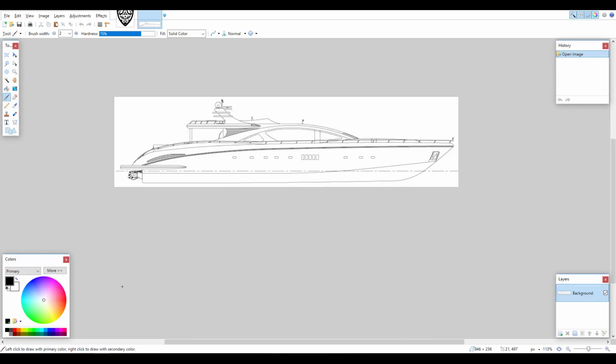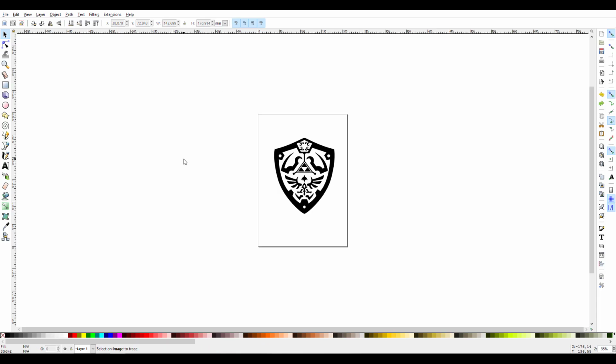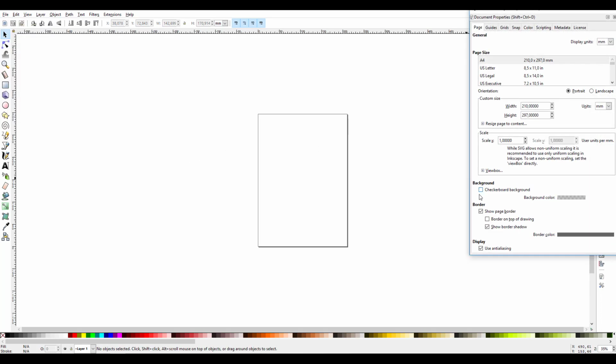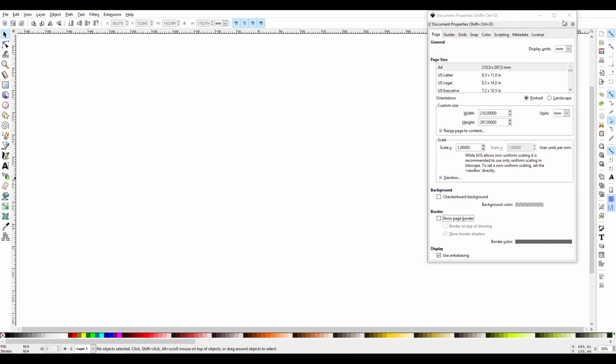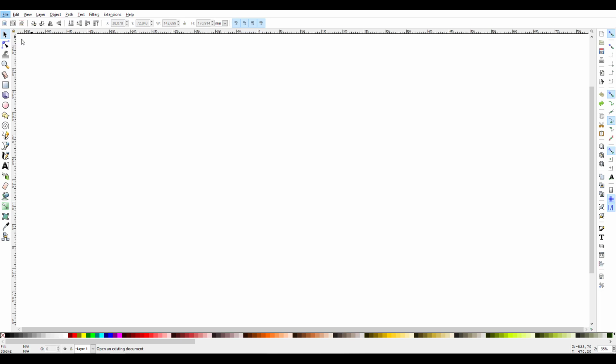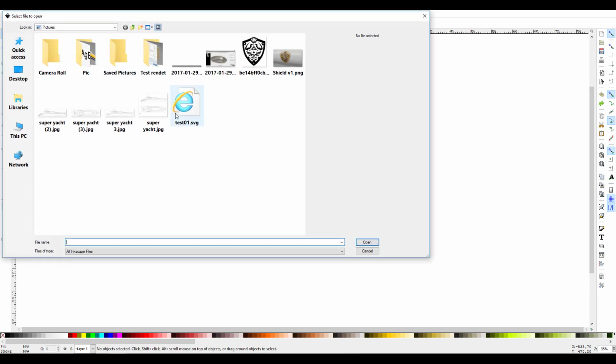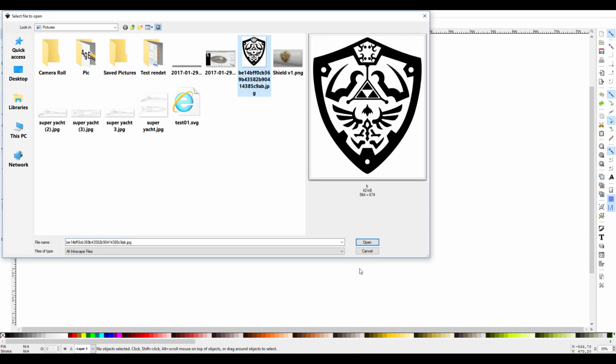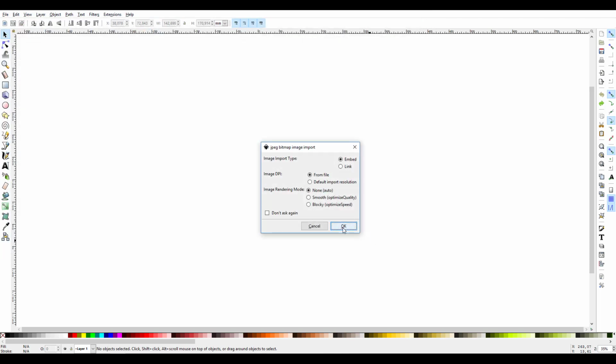So let's start. We have our image. We're going to open Inkscape. I'm just going to go back. And usually the first thing I like to do is go to the document properties and remove the show page border, because it really doesn't matter. We don't need it. Then we go to File. We're going to say Open. And then we go to our image, which is this one, and click Open. So it's here. You can also drag and drop it, by the way, and click OK.